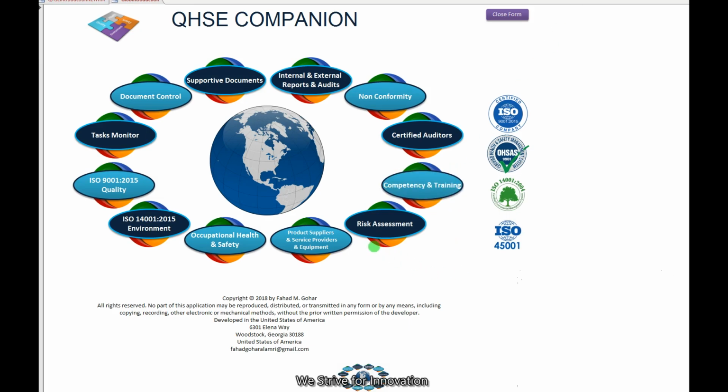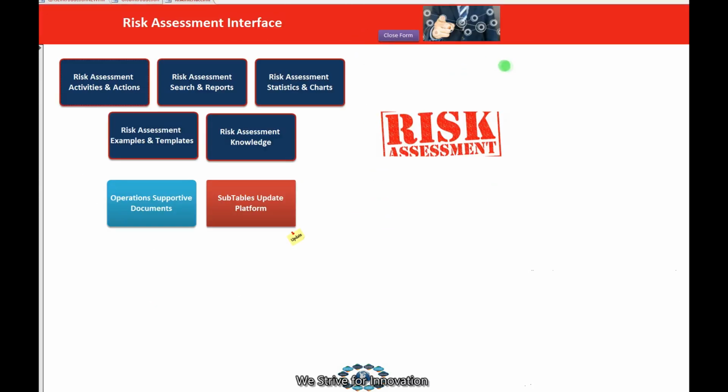and now we'll address the risk assessment sub application. Risk assessment, very important in your business. You have risk assessment activity and action tab, risk assessment search and report, risk assessment statistic chart. Here you have examples, here you have some knowledge. Let's start with the first one.